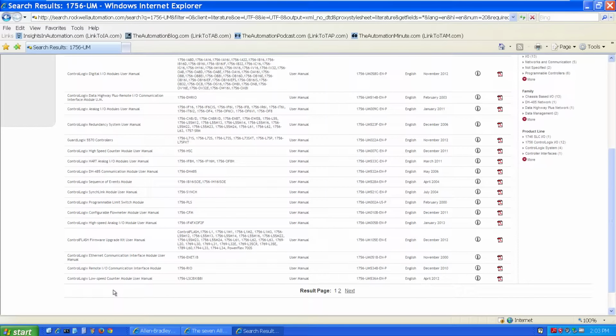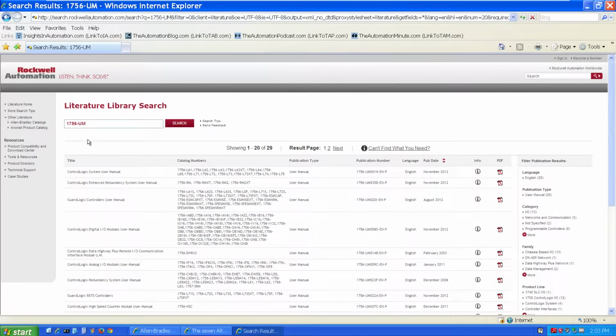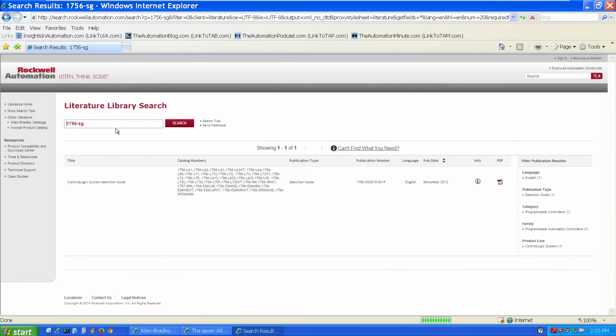One final document I like to search on is the selection guide. This is like a small catalog for a particular product family. So let's go ahead and search on 1756-SG. And now you can see we get the result of the selection guide for that product.